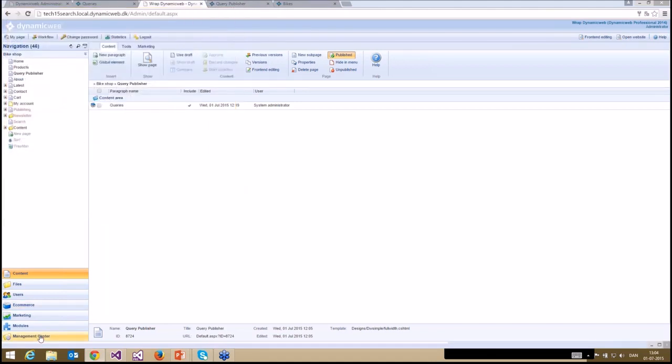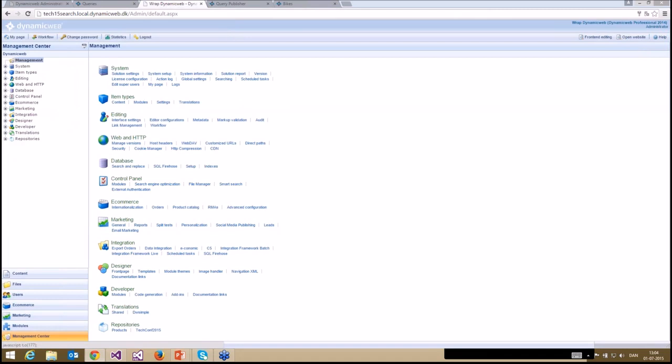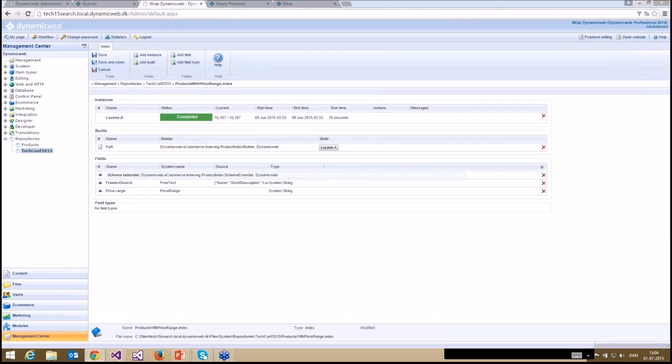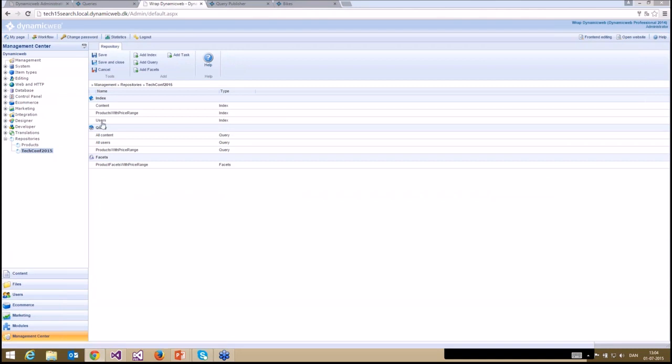Lastly, I want to show you a couple of things that we've added. So let me just go into this repository here. So you can see I have 3 indexes here, one called product with price range. This is the one that we saw in last week's session. Then I have 2 other ones. I have one called content and one called users.